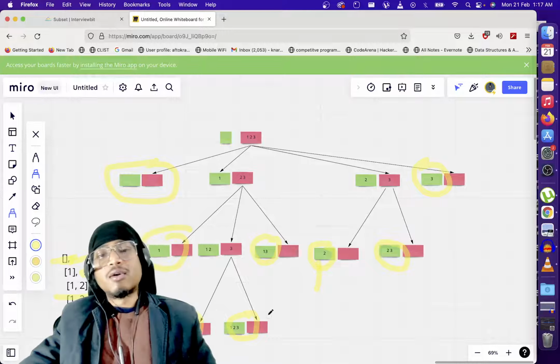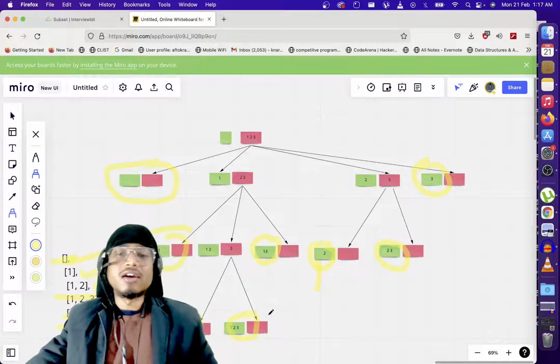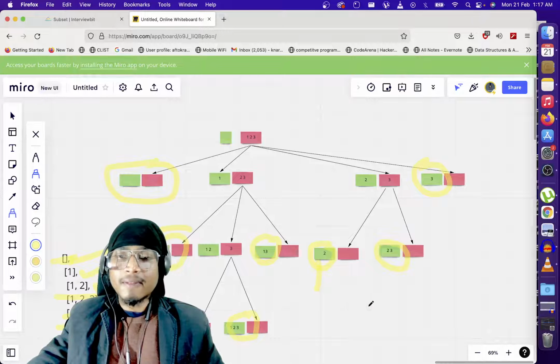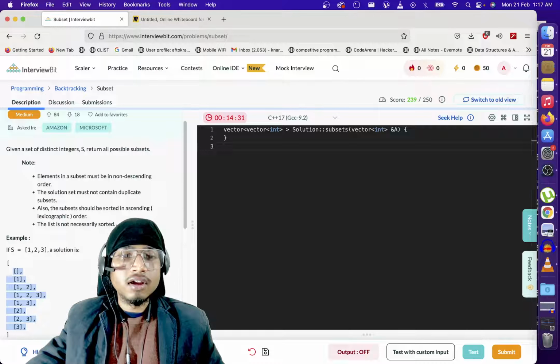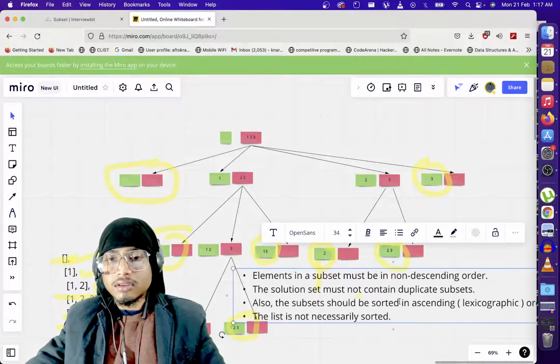So see guys, once we make the recursive tree, then the code is very easy. Writing the code is very easy, and it is also satisfying our condition. I'll copy it there. See.